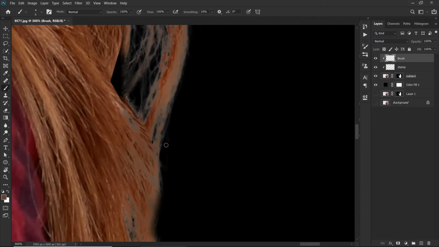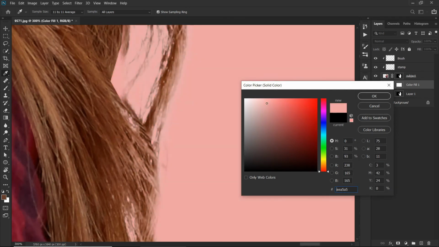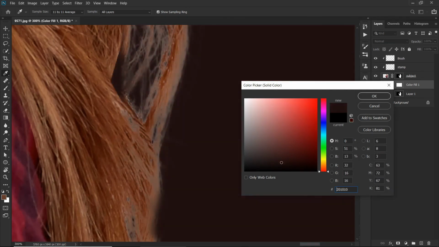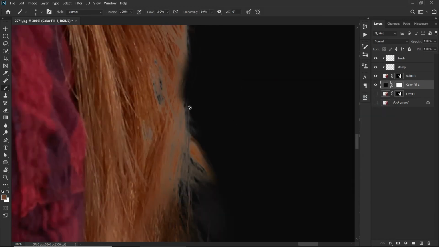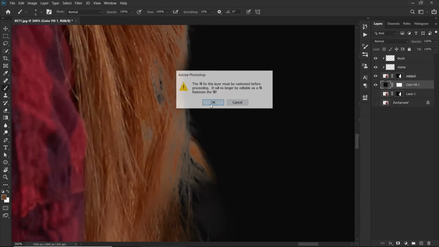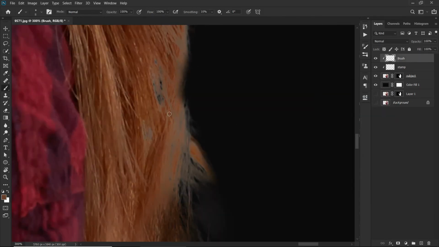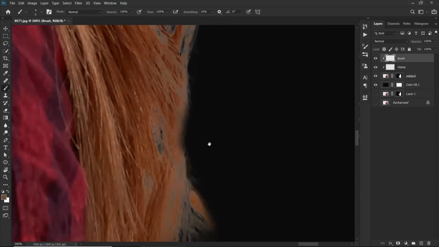Currently you won't be able to see these hairs as I have selected a dark background. If I change my background color to some other color, say this color, then you can clearly see these hairs. So let me just go back to the dark layer, and oops, I need to select this brush layer and sample a color and simply paint.